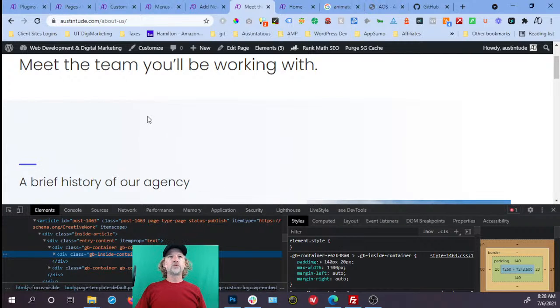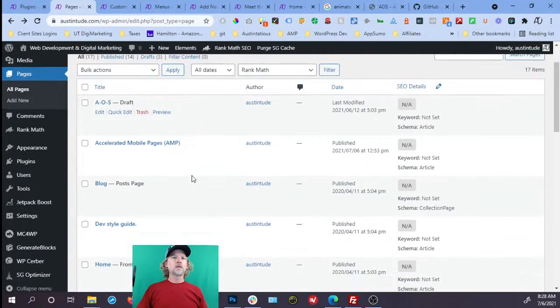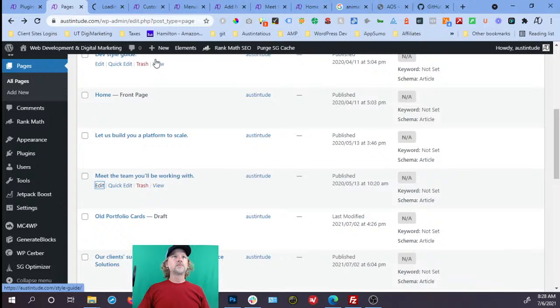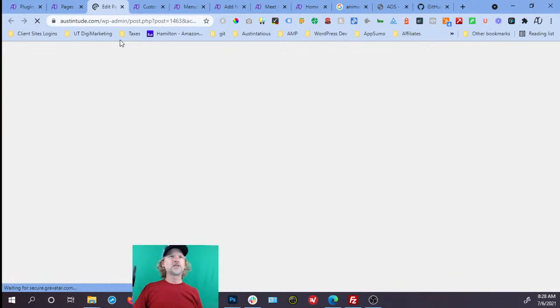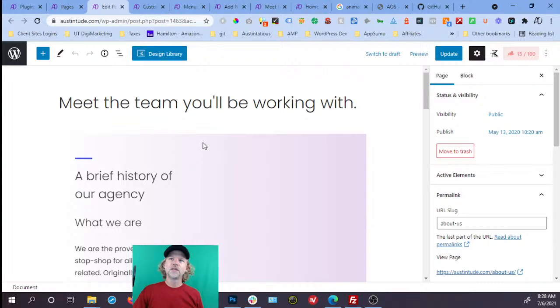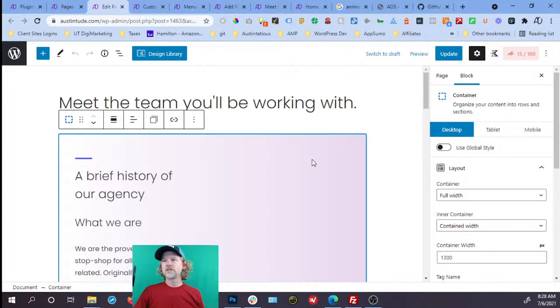Okay, so we'll go to this About Us page, which is Meet the Team you'll be working with, real quick. I like to open in a new tab so that way I can very quickly get to the next thing. Otherwise, it's having to reload and reload, because you end up with the WordPress icon. It didn't used to always be this way, but it is now. You have to click that to then open the dashboard, and too many clicks takes too long. Every 20-second delay is a 20-second delay. So the container is full width. Let's do the contained width.